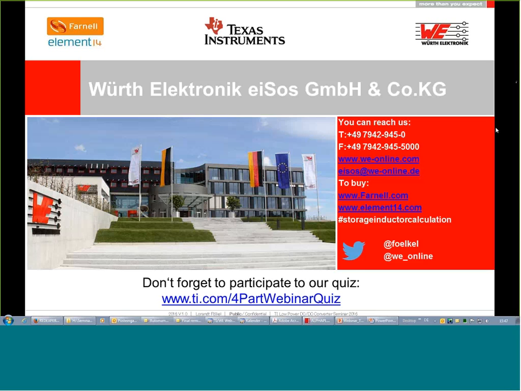Okay, the person says again, I was talking about the audio noise. Yes, the audio noise, it happened. Normally, nobody switches his DC-DC converter at 10 kilohertz, where humans can hear up to maximum 20 kilohertz. When you're switching at frequencies like 250 kilohertz or 500 kilohertz, you will not be able to hear that.